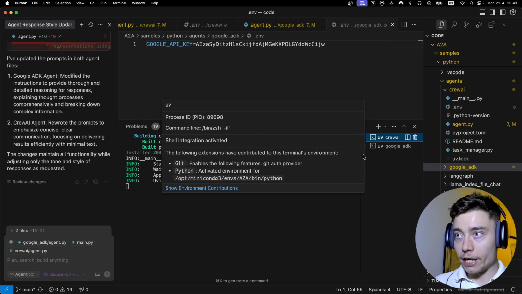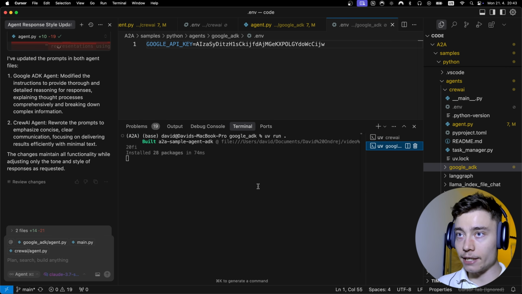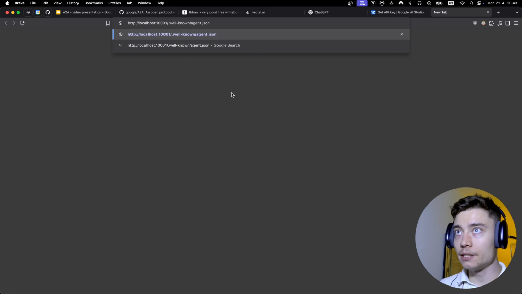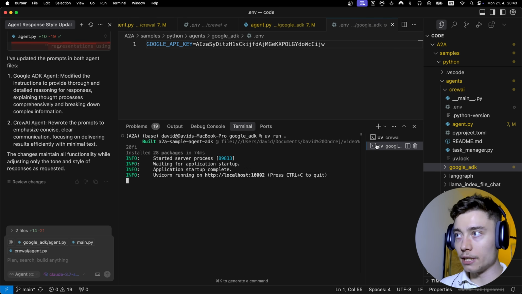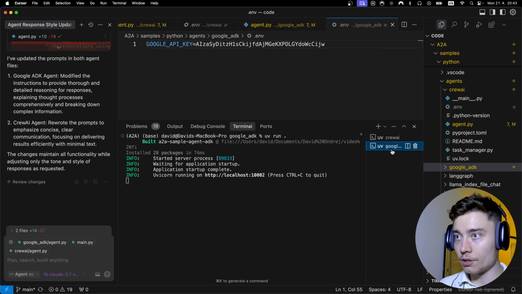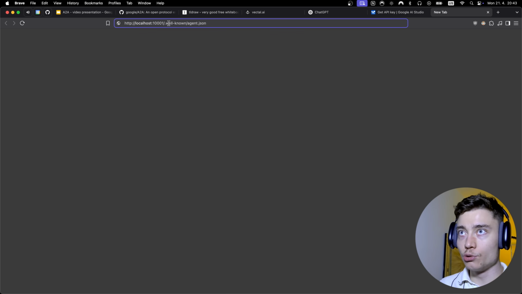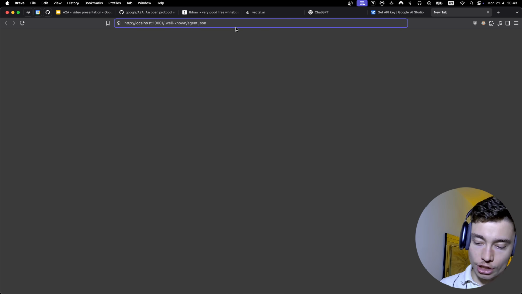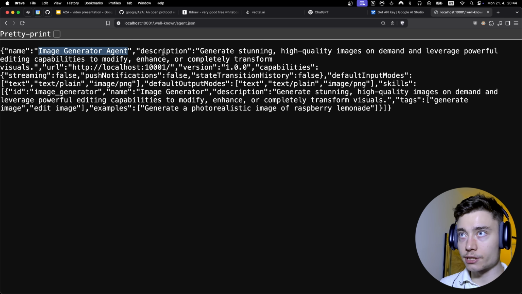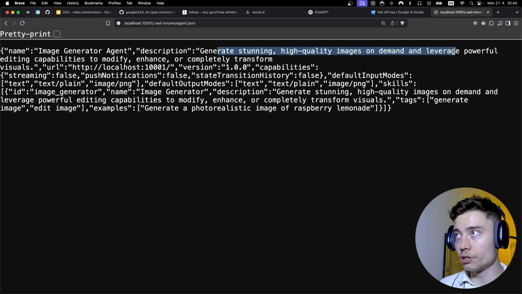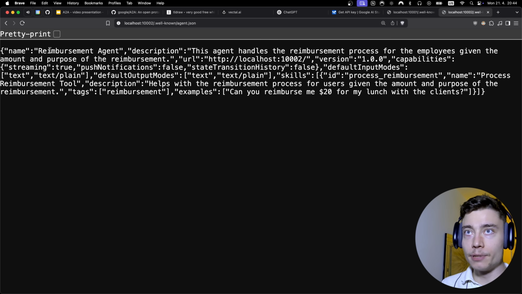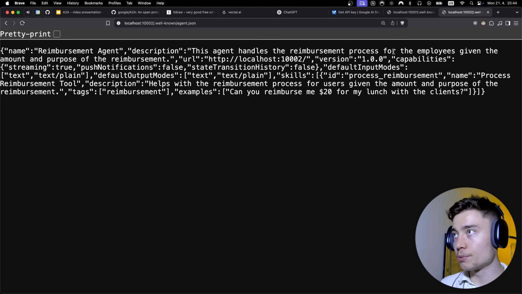So now we have the Crew AI agent running, and we have the Google ADK agent running. To test that, you can open a new tab in the browser and paste in the URL of the localhost server that the agents are running on. Crew AI is 10001 and Agent SDK is 10002. Now you have to add /.well-known/agent.json to see the JSON of this agent. So this is the image generator agent description: generate stunning high quality images on demand, blah, blah, blah. And if we do the other one, this is the reimbursement agent. This agent handles the reimbursement process for employees.